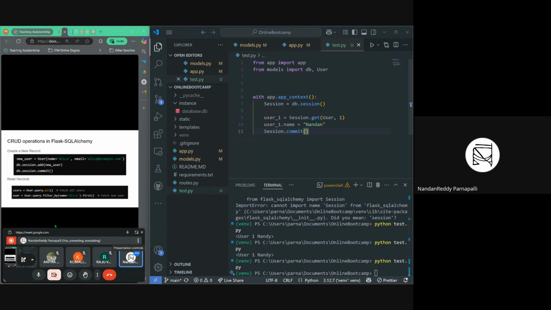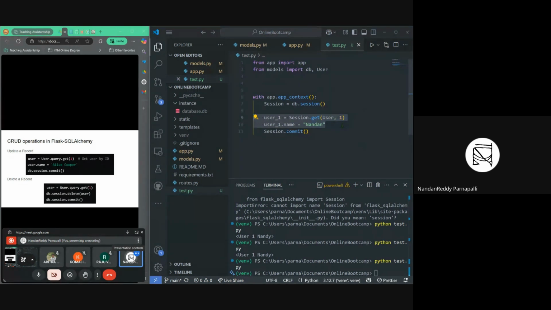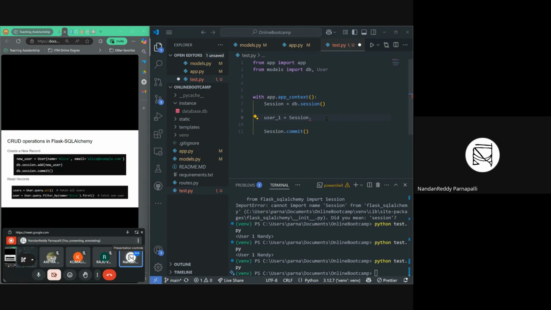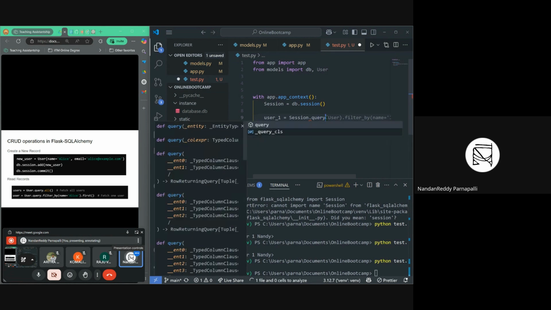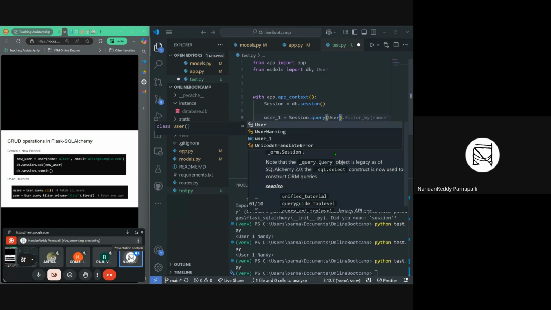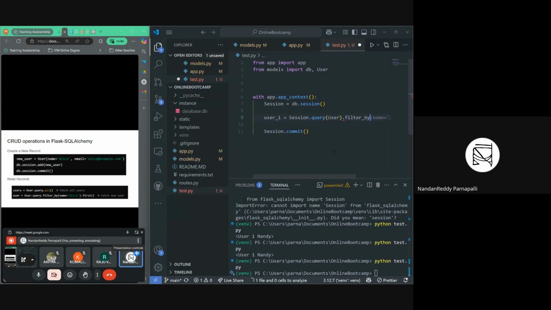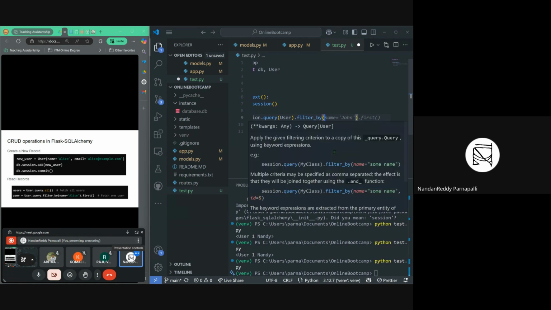Now let's delete a user. Okay, so let's keep the session as it is. Now let's try to find a user. Instead of session dot get user, let's do the query that we learned before. Session dot query on the User class, and then filter it by email. Email equal to, and let's try to delete.